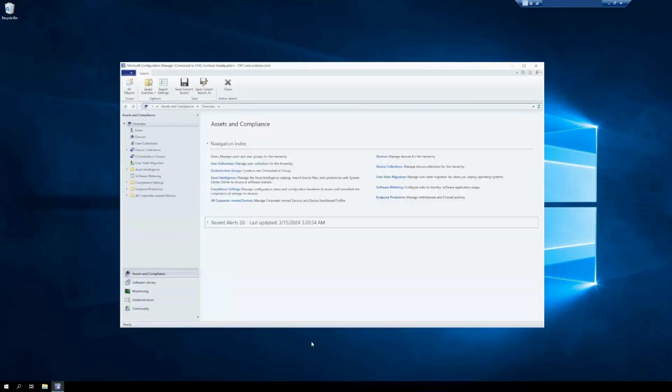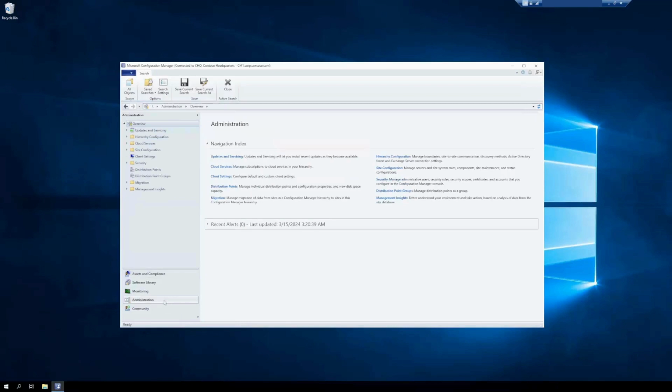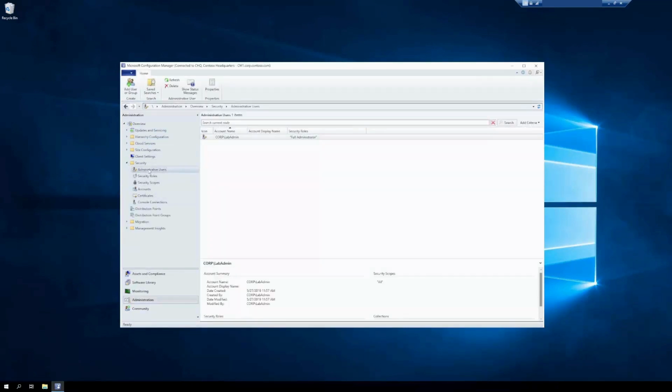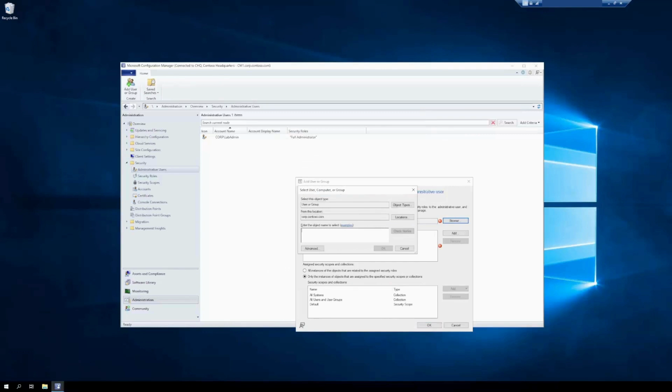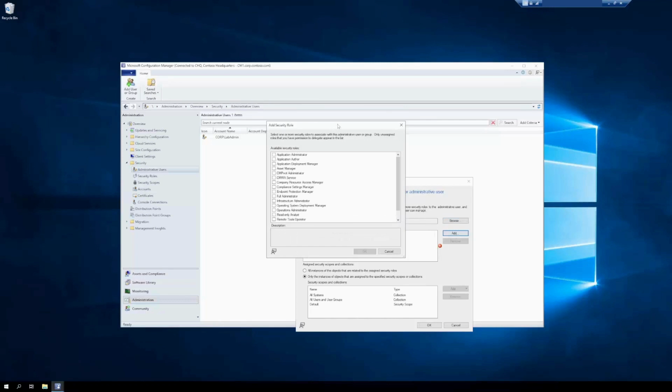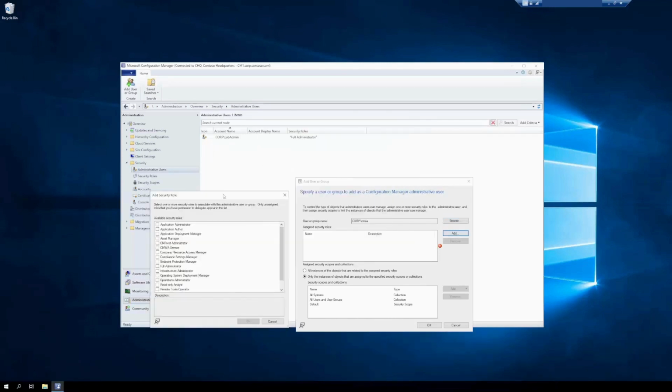In our console, go to the Administration tab. Under Administration, open the Security folder and go to Administrative Users. In here, we need to create a new user. Search for the service account you just created, Configuration Manager Service Account. Once the user is added, add another security role. We recommend using the Application Administrator that is created by default from the Configuration Manager as the security role.